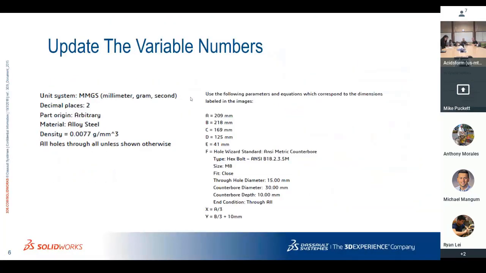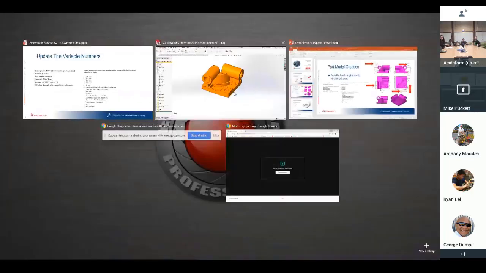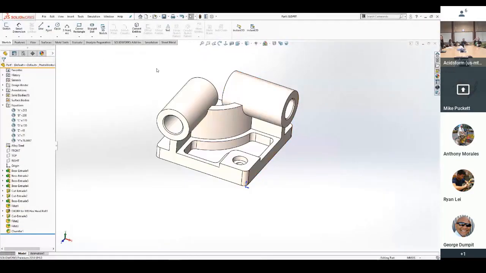Okay, now we come to the next step. It says, update the part to the following dimensions. And you can see that now we get a whole new set of values for all of our variables. This is really where it highlights the reason to use variables and equations. This is really going to show you how quickly we can make these changes. Again, I have these printed out sitting next to me, so I don't need to go back and forth. I'm just going to right click and manage equations.